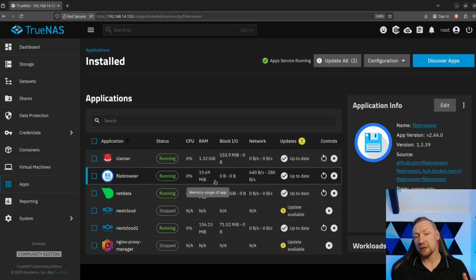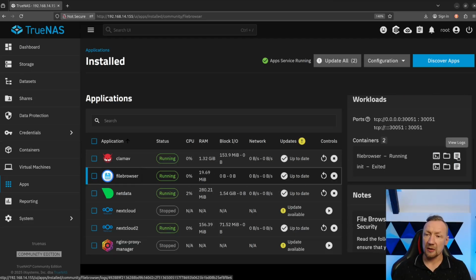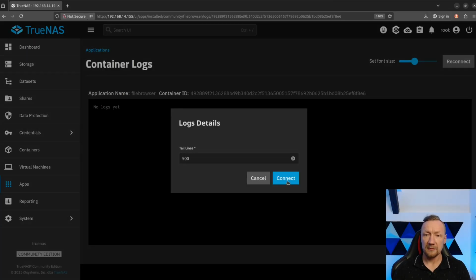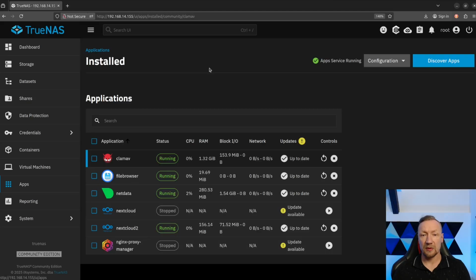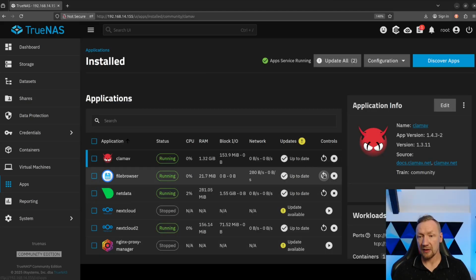So we need to get access to our file browser. We will need a password because it's generated every time it's deployed. So what we can do, we need to go to the logs and just get this password. But please remember that it is the only place where you can see the password. For example, if we restart or stop or reboot the TrueNAS or whatever.